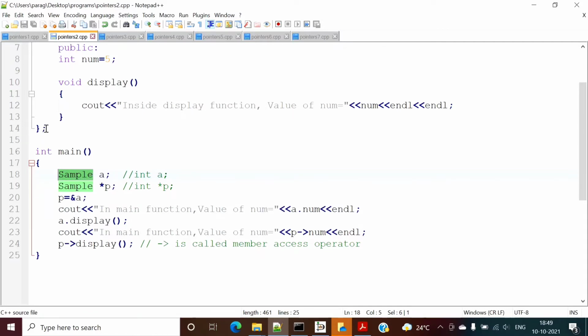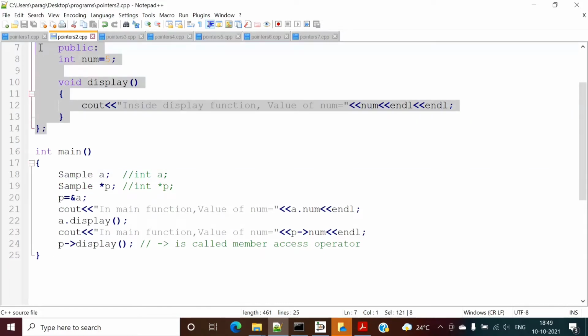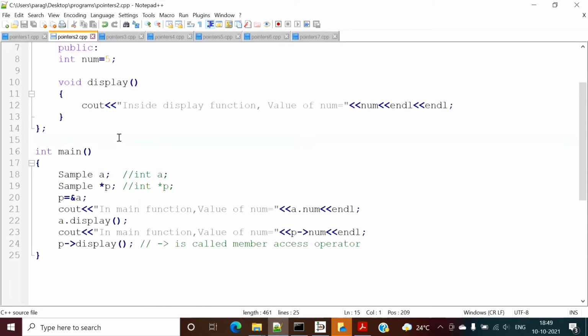And where is the definition? Here we have written. When we define that class, that is the definition of the data type. So sample, though it is a class name, but it is used as a data type. So here we are defining variable of this data type, and this variable we call as an object. So A is an object of class sample. In other words, A is a variable of data type sample.